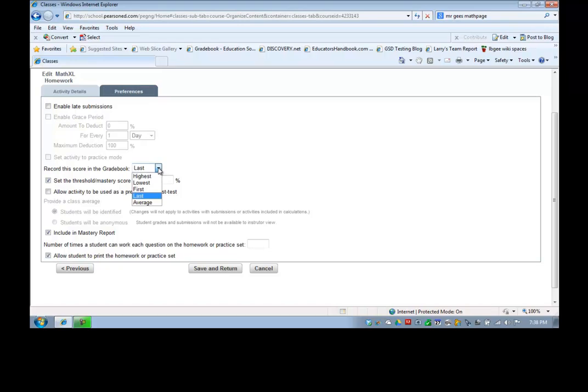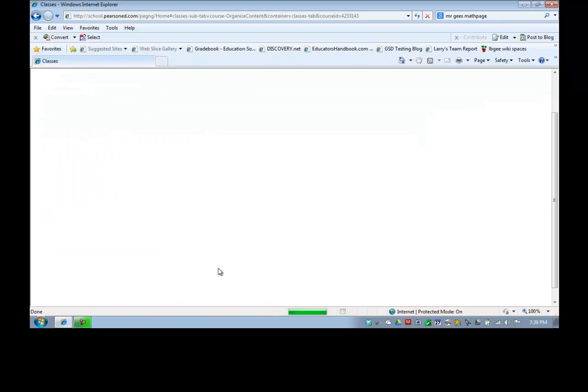In the gradebook, I want the highest score to be scored. I will set the mastery at 80%. Most of mine are set at 80%. And then I click Save and Return. So all these assignments for my students will show up as red that they need to redo unless they score at an 80%. Then I'll click Save and Return.